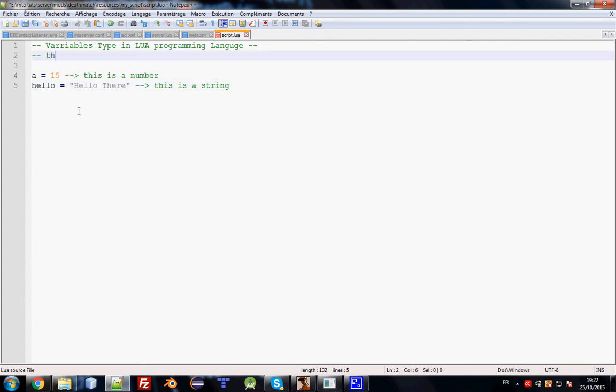Okay, in Lua there are eight different variable types. We have first number, string, table, boolean, nil, function, thread, and user data. I will explain all of those.